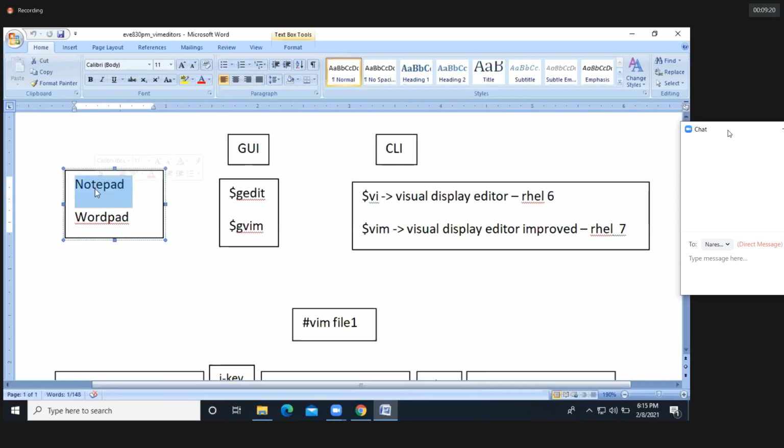Coming to Windows, we have Notepad. In the same way, in Linux, we have very popular graphical user interface editors called gedit and gvim. And different types of editors like nano. Most people use gedit and gvim to edit the files in graphical mode.